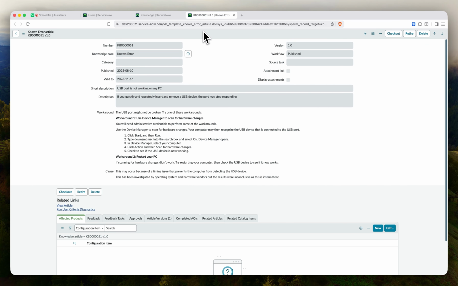Thanks. USB ports can stop responding sometimes. Try these simple steps and tell me what happens after each one. Step 1. Scan for hardware changes in Device Manager. Press Start, type devmgmt.msc, and press Enter to open Device Manager.